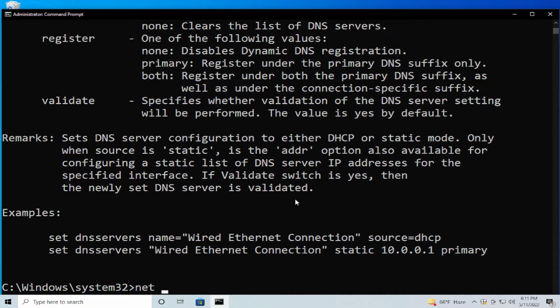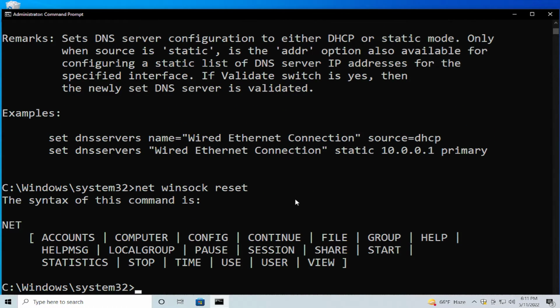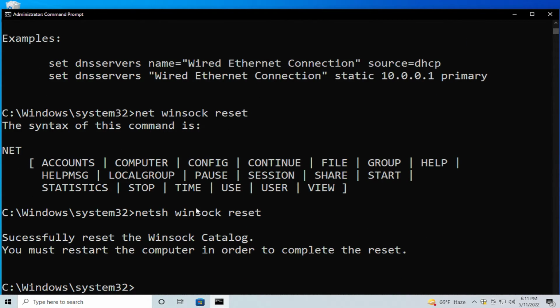After that, net sh winsock reset and hit enter. Sorry, netsh winsock reset and hit enter. Successfully reset the Winsock catalog. You must restart your computer in order to complete the reset. Click on close.